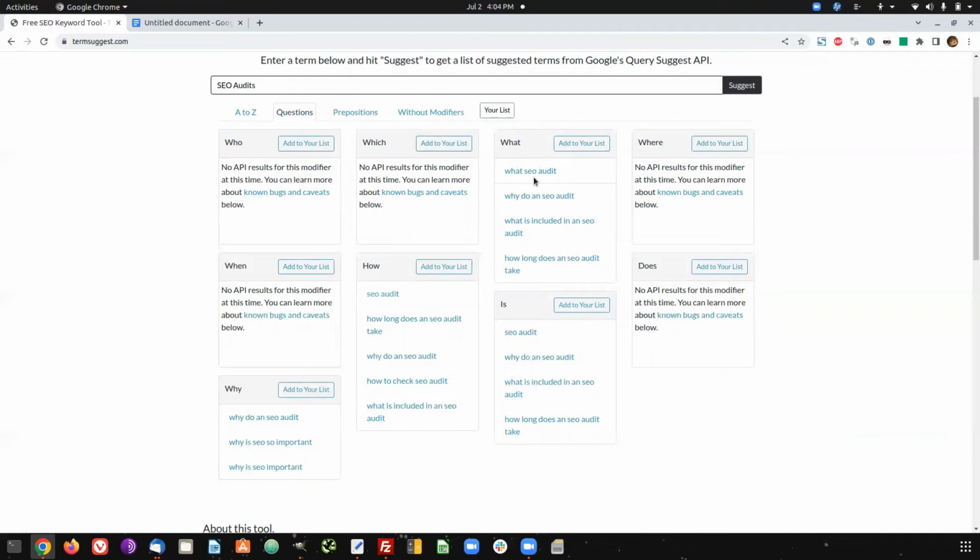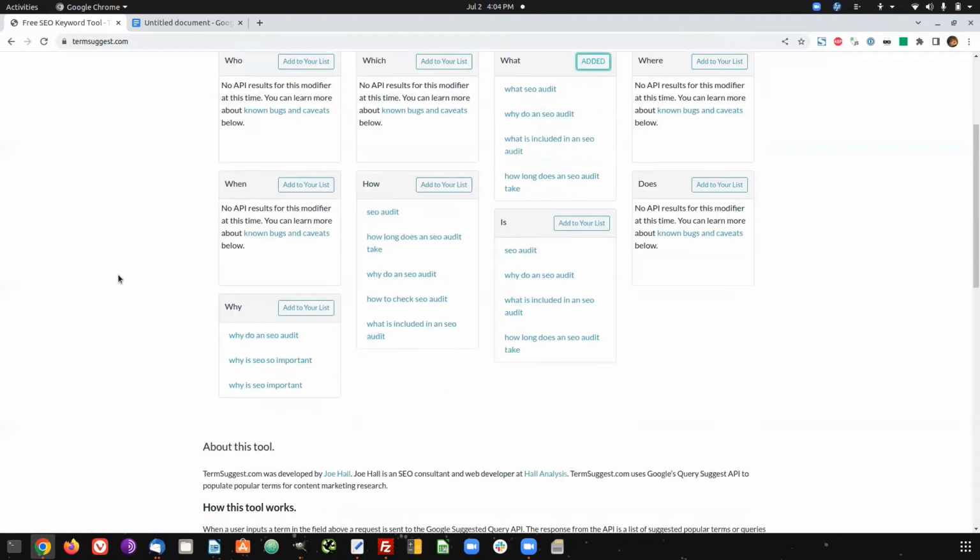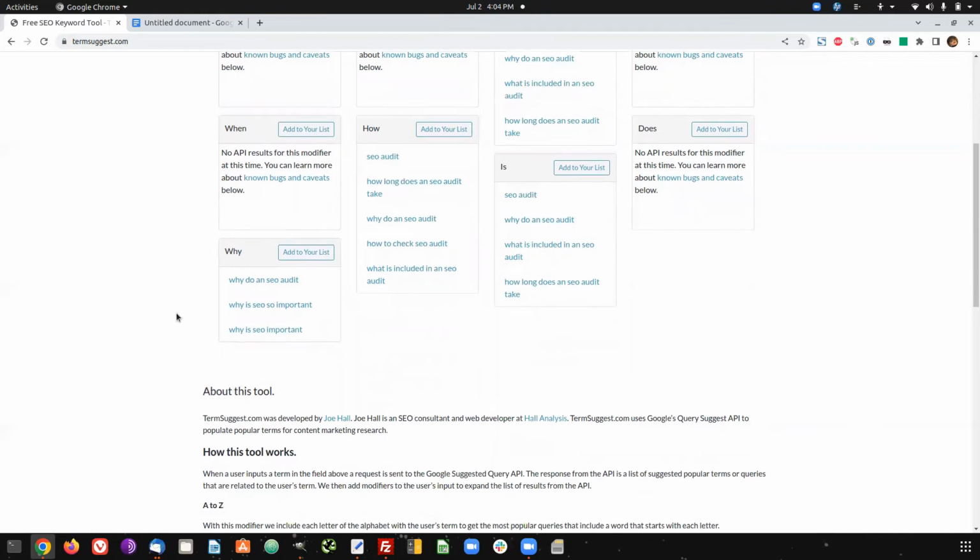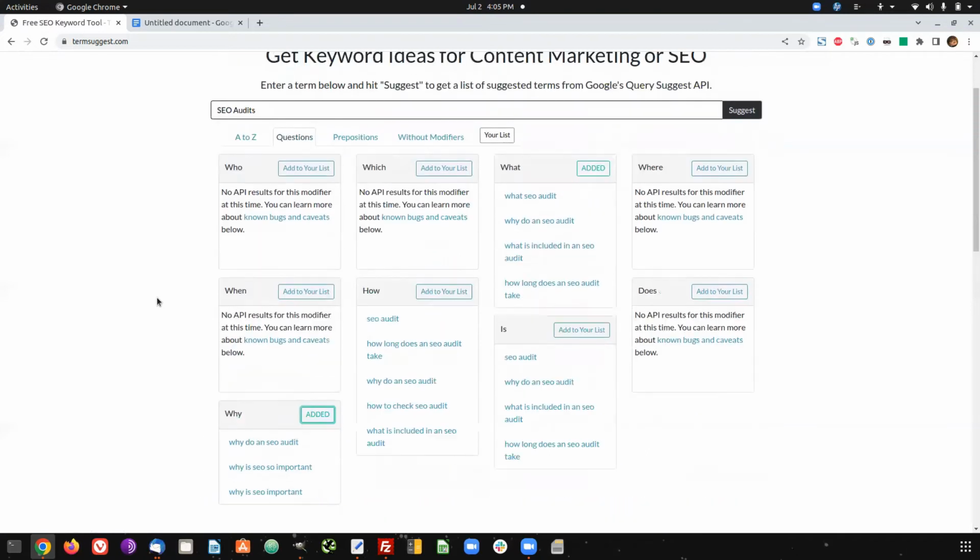So what SEO audit? Why do an SEO audit? What is included in an SEO audit? These are all good. I'm going to add this to my list as well. Why do an SEO audit? Why is SEO so important? I'm going to click add to the list. Those are all good as well.